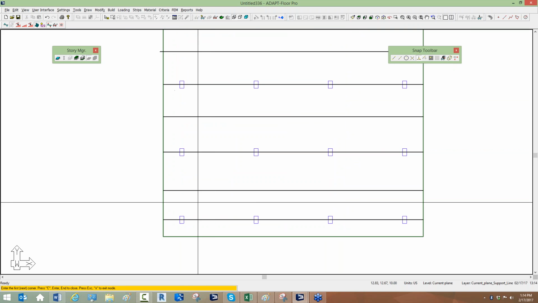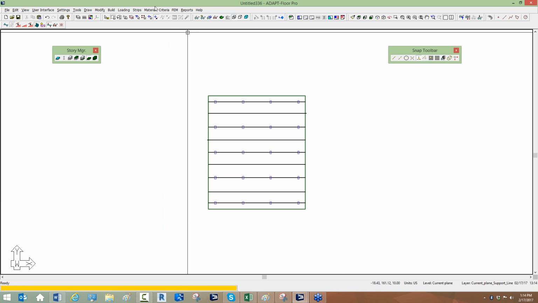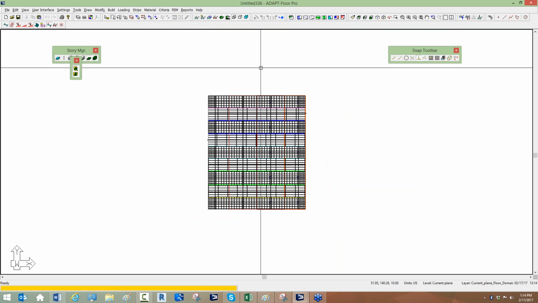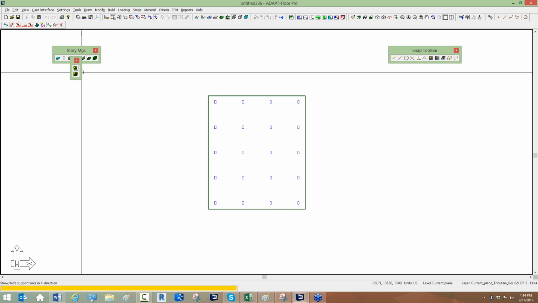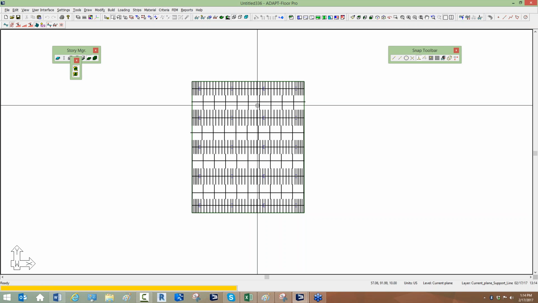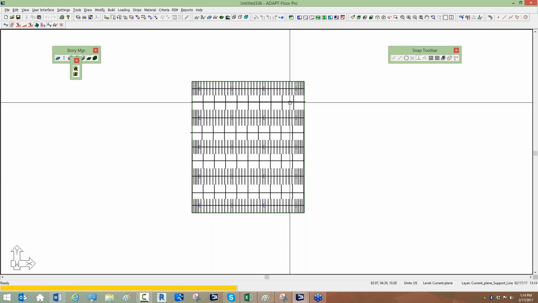And that becomes our set of middle strips. Again, I'll generate the tributaries, and we'll go back and just reset this. Now in this instance, it looks different than when the program created the middle strips for us, and hopefully you can see the difference here. There's about 10 times more design sections along the column strips than there are the middle strips.